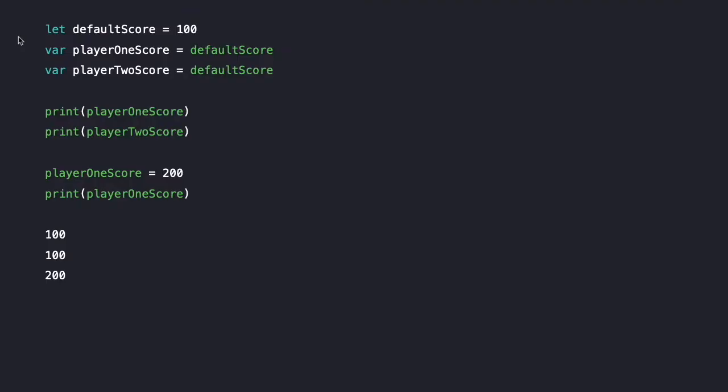Here's a more complicated example where we create a constant default score with the value of 100. Then we create two variables using default score's value. So at this point, we have one constant and two variables, all with the value 100. We print out those values, and we get two 100s. And then we set player 1 score to be 200. And then we print out player 1 score, and it is 200. We were allowed to set player 1 score to 200 because player 1 score is a variable.